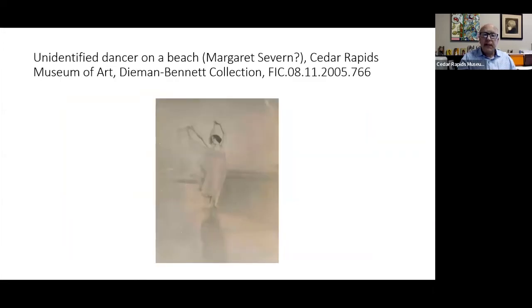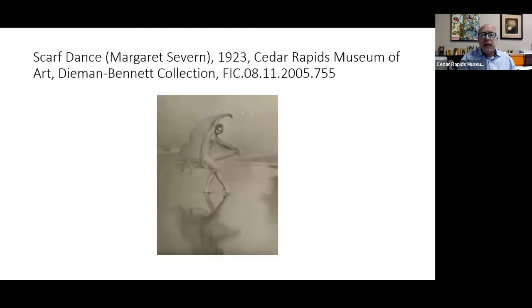There's another unidentified dancer on the beach, probably Margaret Severn. And here a scarf dance, Margaret Severn. Wonderful reflections. Very different sort of out of door presentation of a dancer, letting the wind kind of take that diaphanous costume.